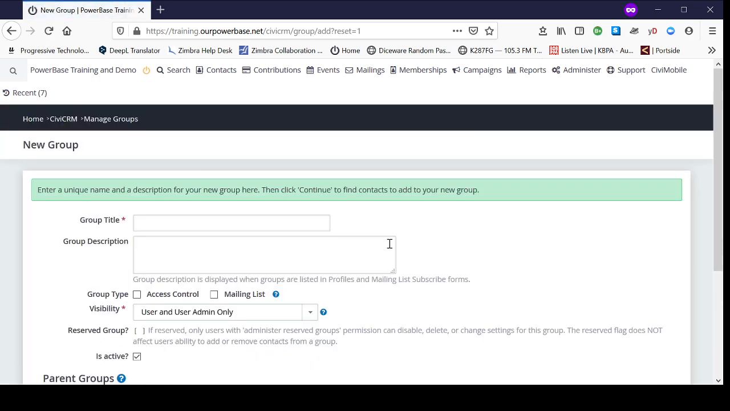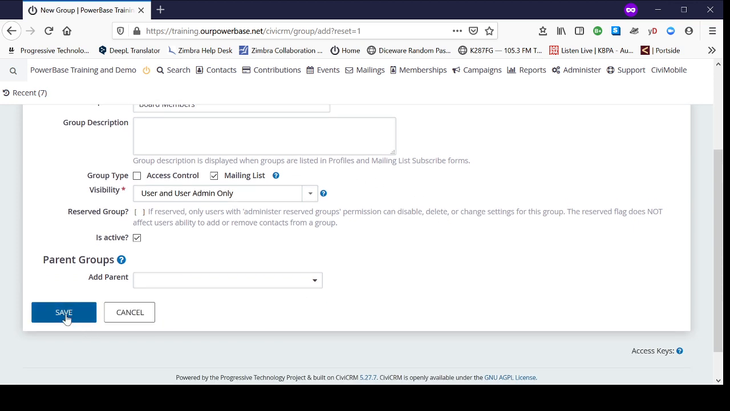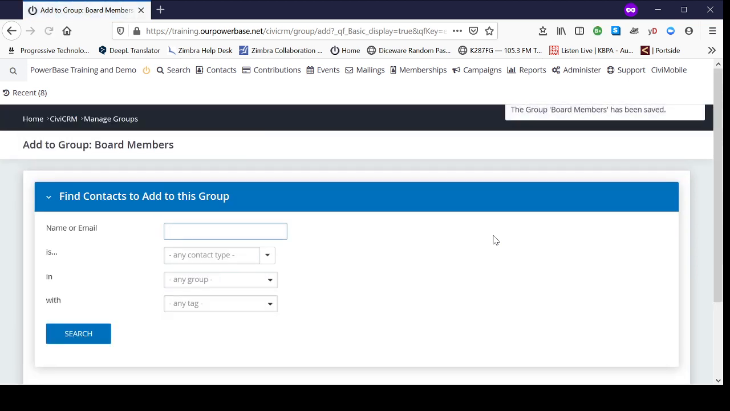You just give it a name. And in this case, I'm just going to call it Board Members. And you can make it a mailing list. Maybe you want to mail your board members as part of your mass mailing. So I may click that. And I'm going to just click Save. So now you've just created the name of the group.